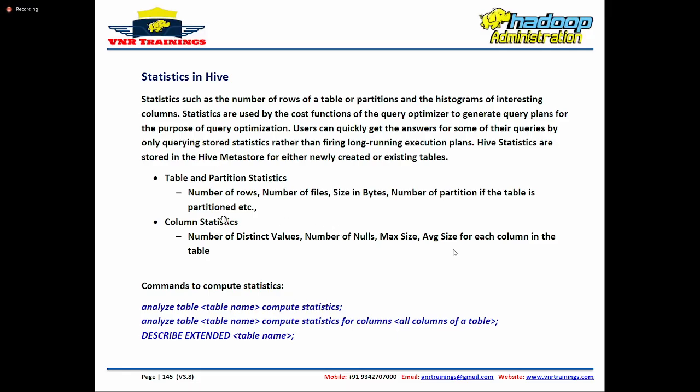What are the statistics, guys? Statistics means numbers about your tables. Statistics such as the number of rows of a table or partitions, and histograms of interesting columns.